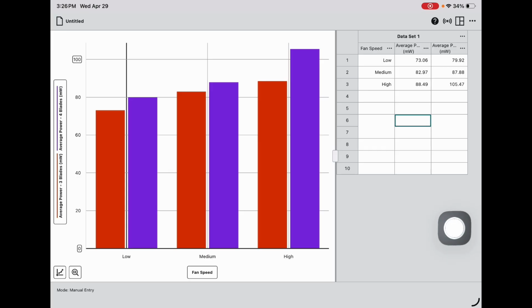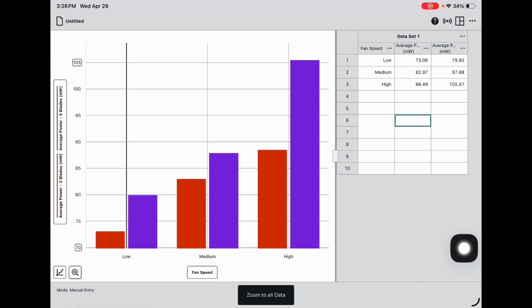And right now the scale on this, where it goes to 0 to 100, it's kind of hard to see any differences. So we're going to click on our little zoom button right here to kind of space it out a little bit better. Okay. So that's our data right there. So that's our graph. So we need to save that.